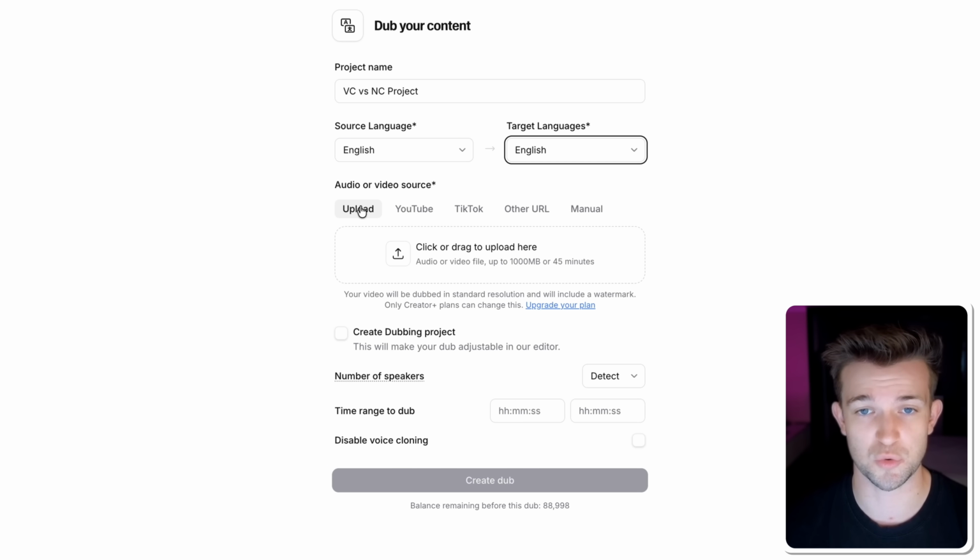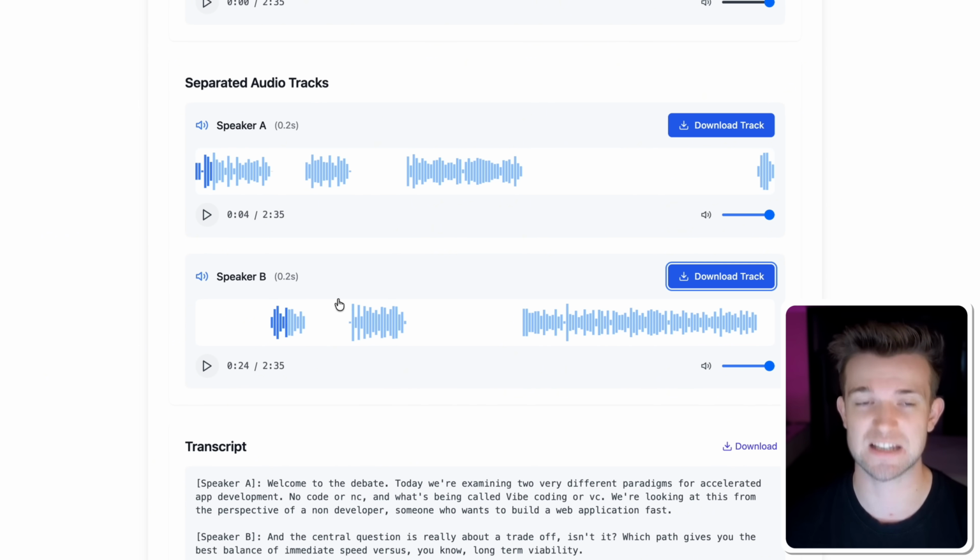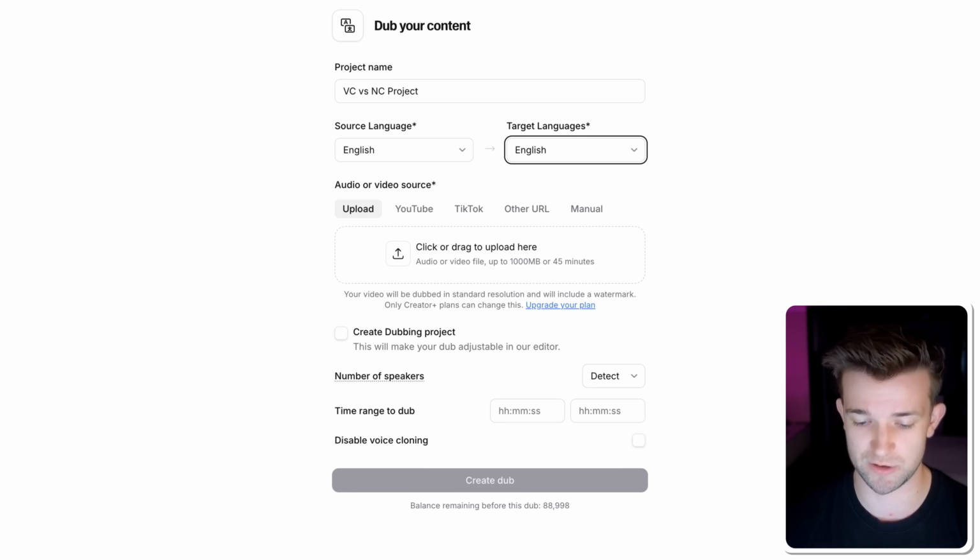Then the source audio is going to be one of those files that we downloaded from Speaker Split. Now, I want to replace the woman with me. So that is Speaker A. So I need to make sure that I am uploading the right file here.